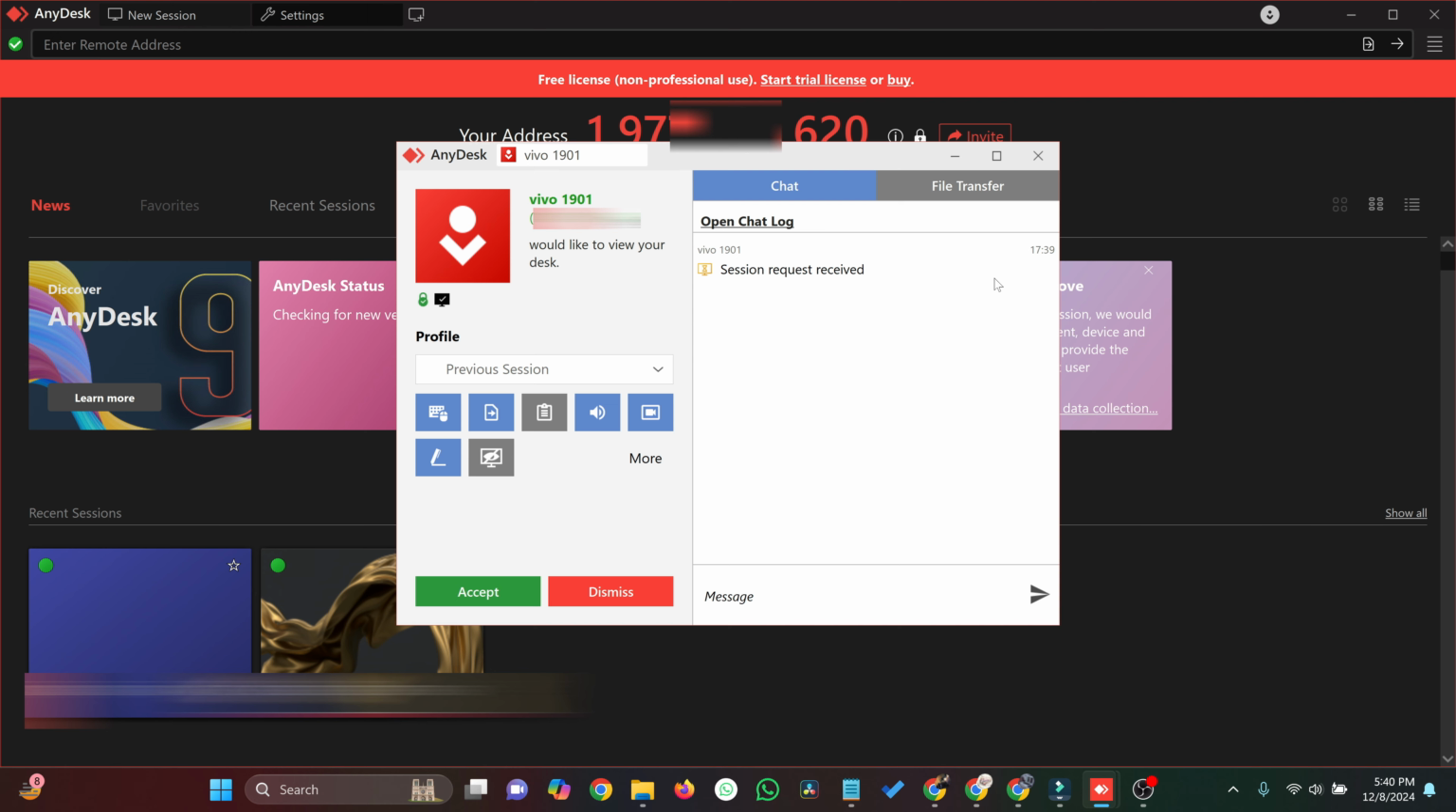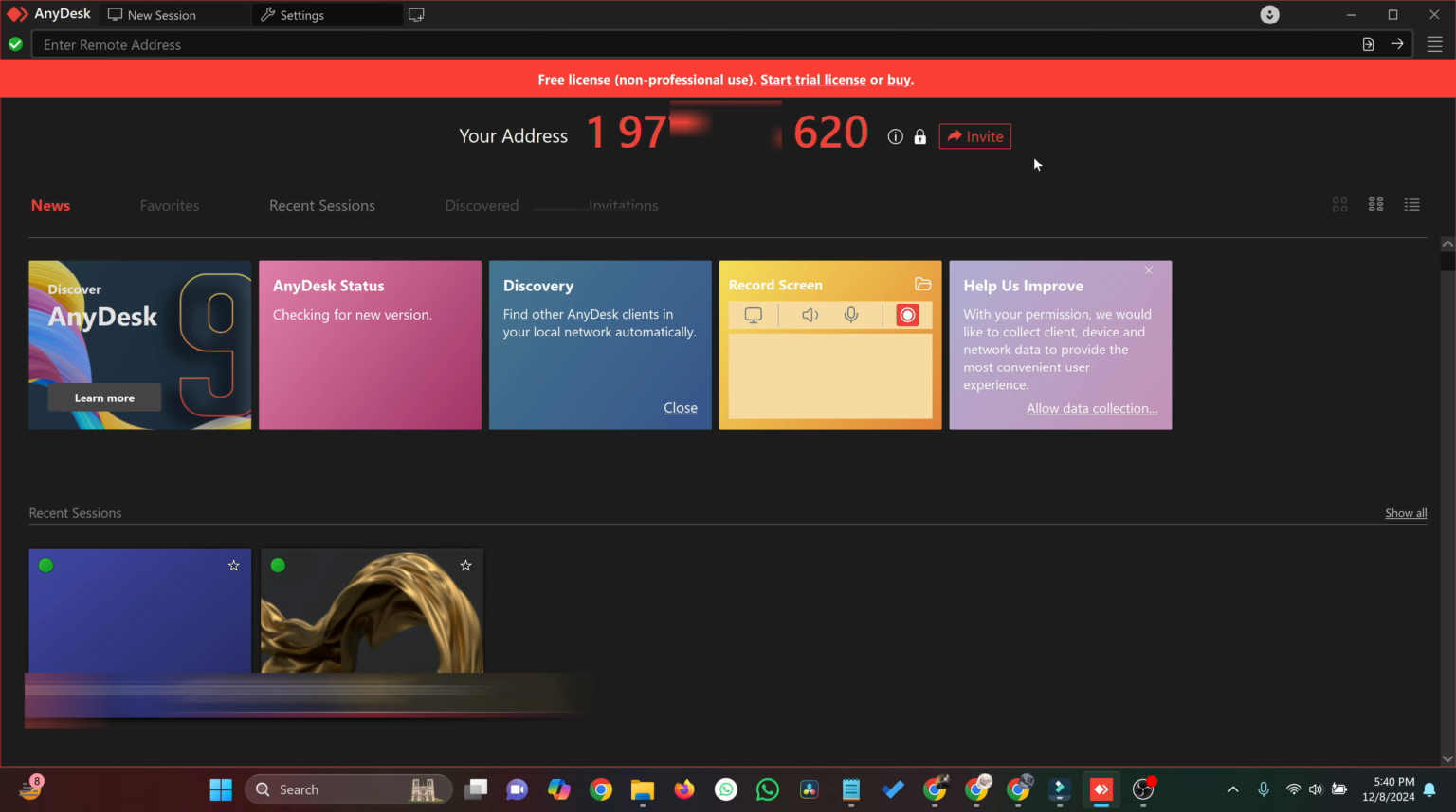When you're done, click the cross icon in the toolbar to end the session. This will disconnect you from the other device immediately, and that's it. You now know how to download, install, and use AnyDesk on Windows 11 for remote access.